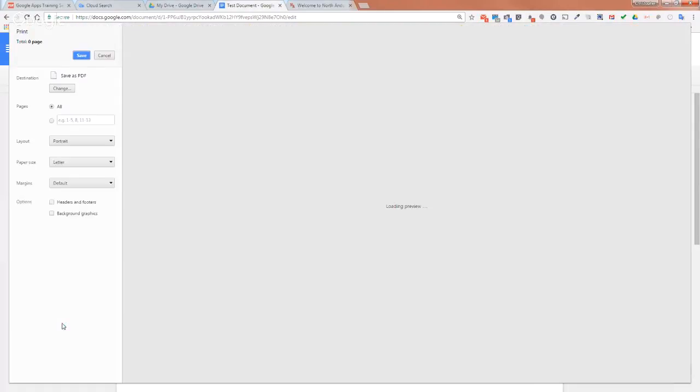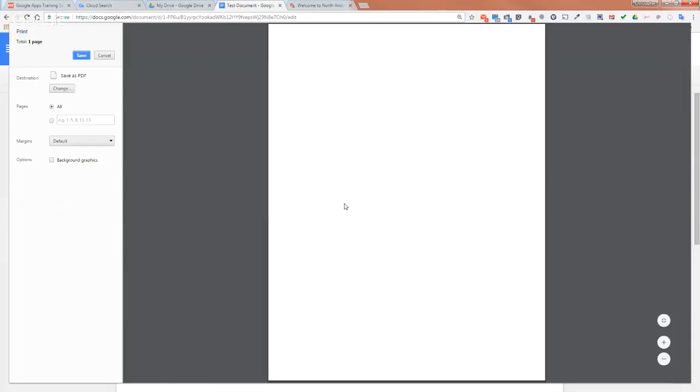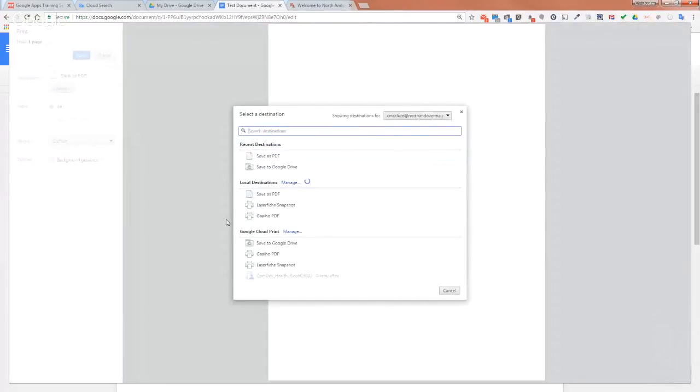Pretty straightforward. So if I want to print, that's our nice blank page there. But see where it says save as PDF? One of the nice things with Chrome is everyone has a PDF printer built into Chrome. You can print anything on Chrome as a PDF. You'll also notice I can save it right to Drive, which already is in Drive, so it's kind of redundant. Or I can access any of my regular printers.